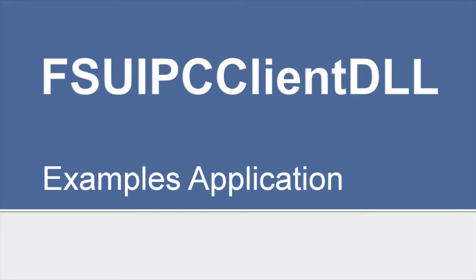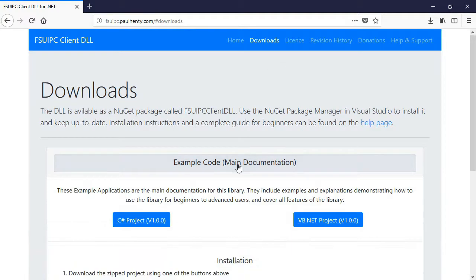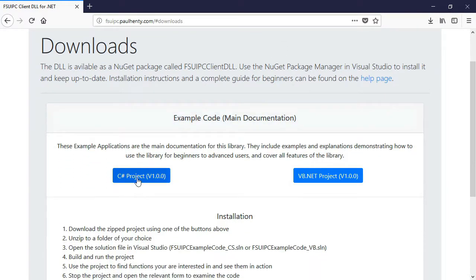The example applications are the main documentation for this library. They include examples for beginners and advanced users, and they demonstrate how to use the library and cover all of the features available. On the website, go to the Download section and select your preferred language.